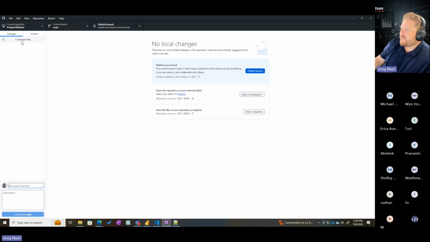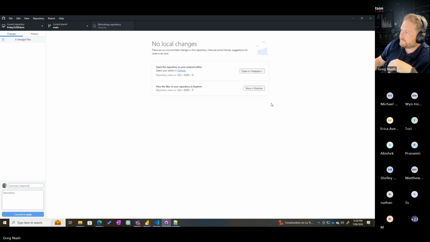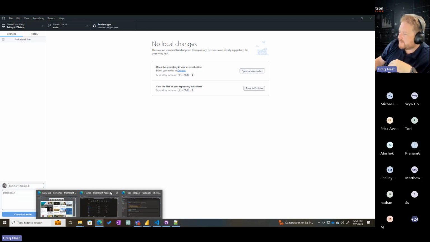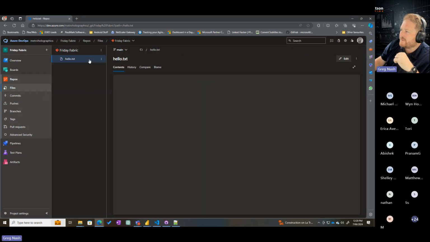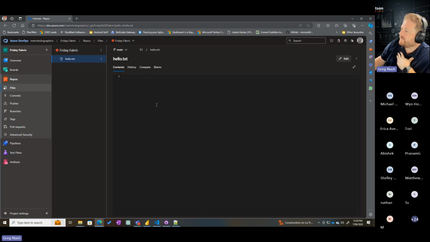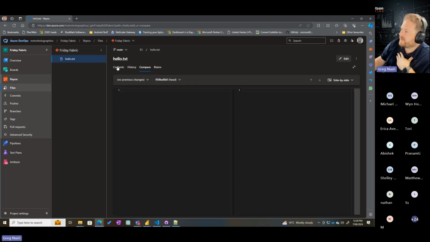Okay, so we've committed that change to our branch, but we haven't published it yet, right? And so then we hit the publish branch. So the change is I created a file in the folder. That was the only change, right? So then I publish. This is now going to publish it up to Azure DevOps. Refreshing repository. All good. And hopefully, if we go up to Azure DevOps now and look at our repository, we've got a hello.txt. Look at it, there it is. And we can see there's nothing in it. And we can compare previous changes, and we'll talk about what that is.